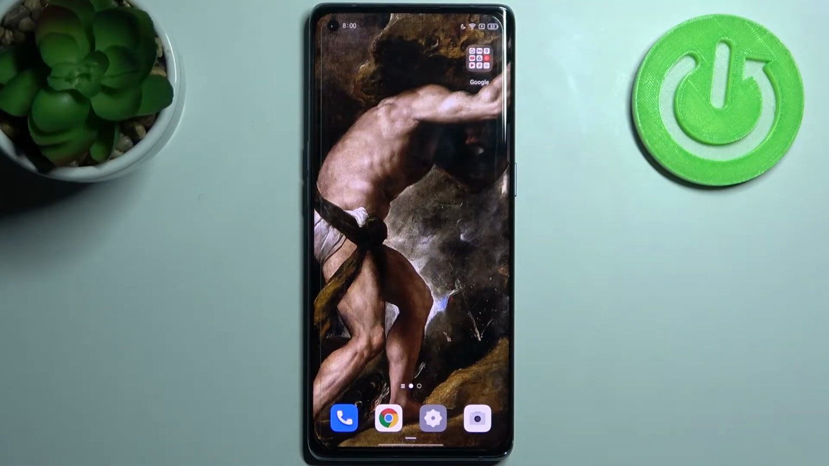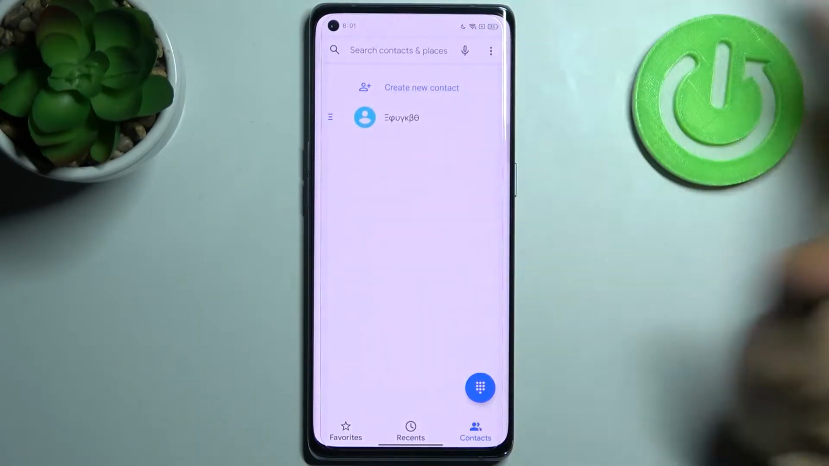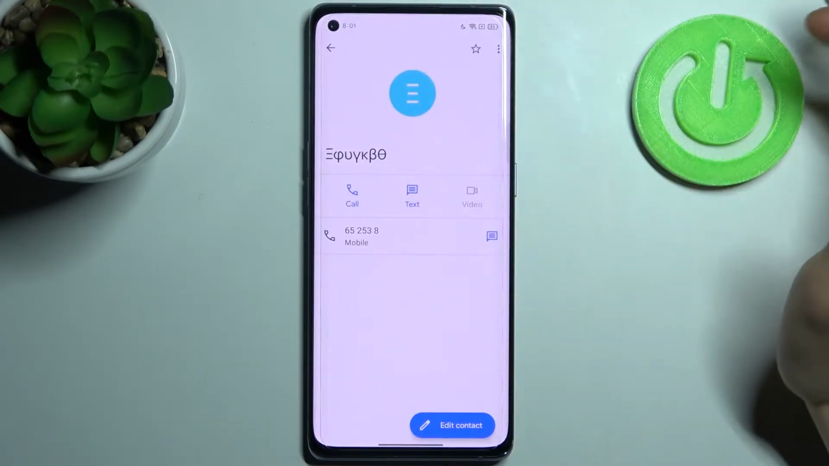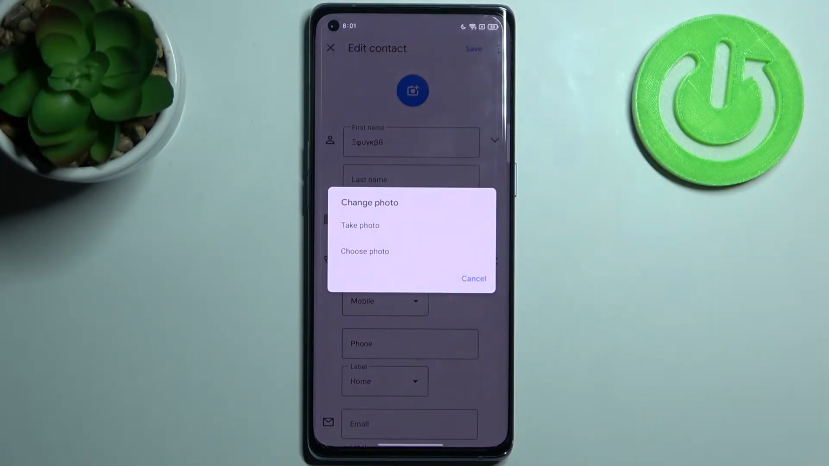Here I have OPPO Reno 6 Pro, and today I'm going to show you how to add photo to contact on this device. So firstly, you have to open contacts, then pick contact which you want to add photo, tap edit contact, then tap on the camera icon to add his photo.